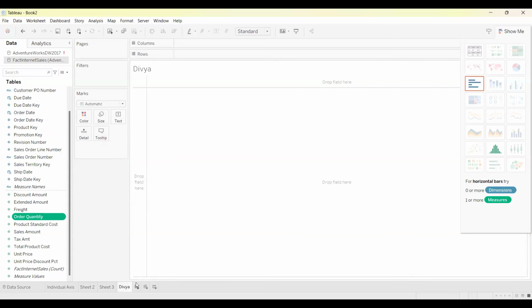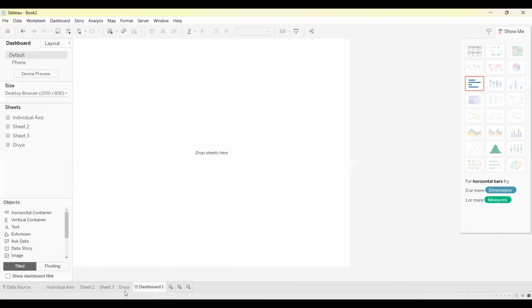So, this first tab is sheet level, the second tab is dashboard level, and the third is story. We have something called sheets, dashboards, and stories in Tableau. To create a dashboard, we need to click this. We can create dashboards from here. We will see detail about this later. A dashboard is nothing but a collection of Tableau sheets, right? If we want to see all the sheets together in one view, we need to create the dashboard, correct?